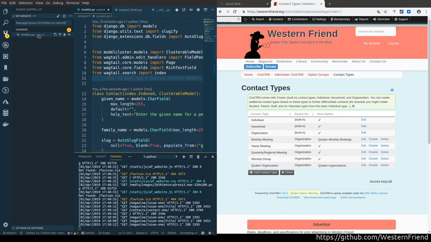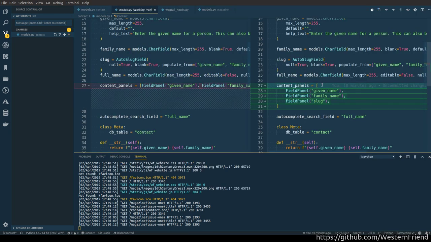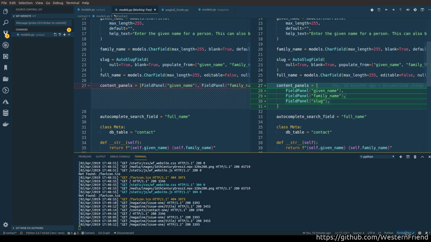What's going on here? What's changed? Basically linting. So I believe Black, my formatting, is running on save, and I think I'm using Python's Black formatter. It's an opinionated formatter, so this is just lint.